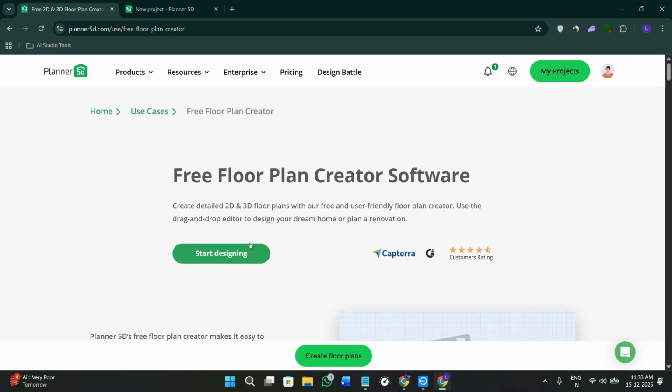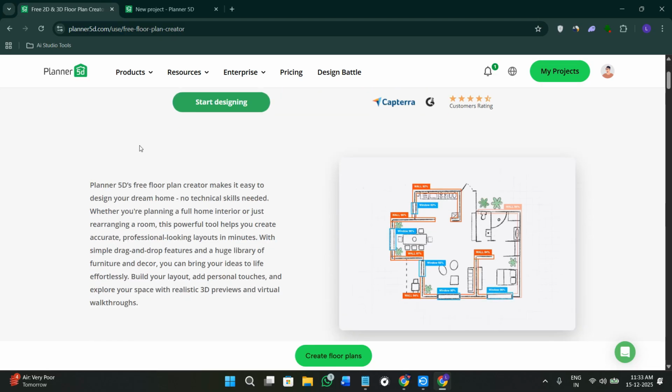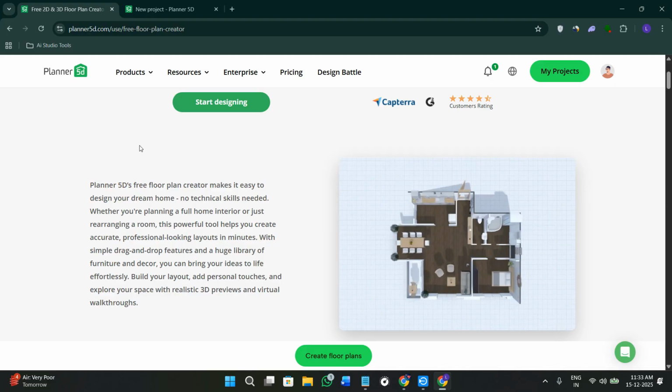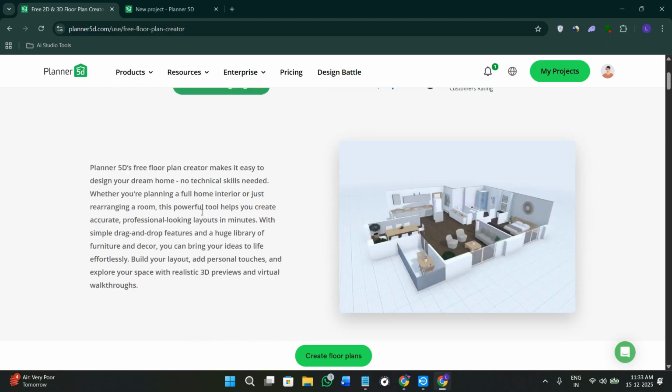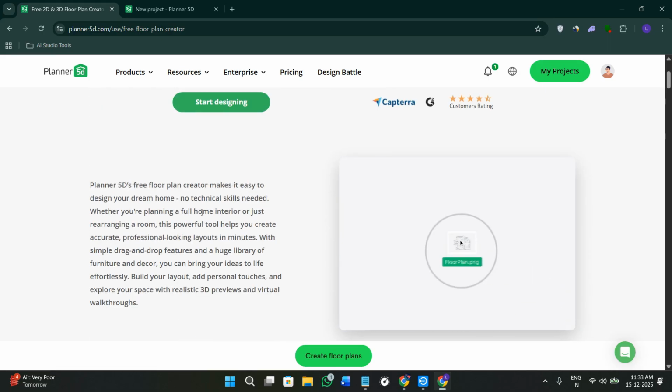In today's video, I will show you how to use the Planner 5D app to design floor plans and interior layouts from scratch, even if you have no prior design experience. So make sure that you watch this video till the very end so that you don't miss any of the important steps.